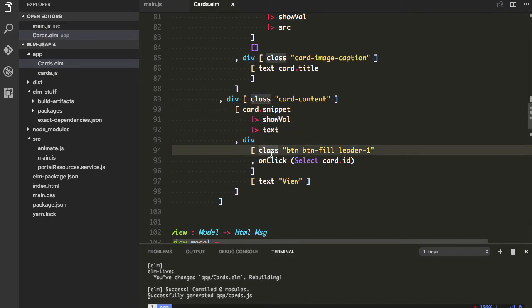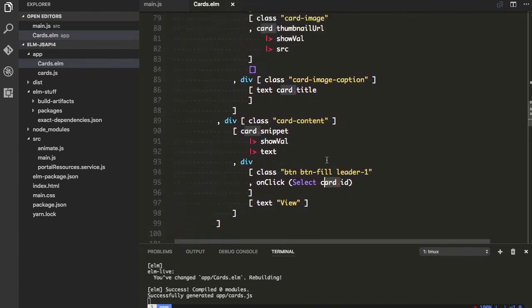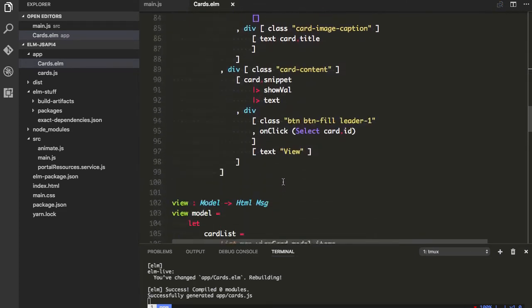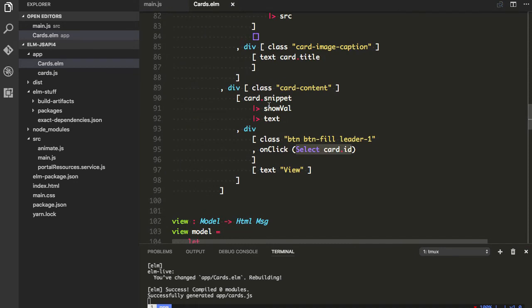All right, and then I got my button right here. So this button is where I do some other cool stuff in here. So I've got a button, and I want to on-click on here. And the on-click, I'm going to send the message select with the card ID. Now remember, we come back over here, the messages that we can send are select with a string, and the ID on the cards are going to be a string. So I can send that message to the on-click event, and we'll see how that gets used in a moment here.